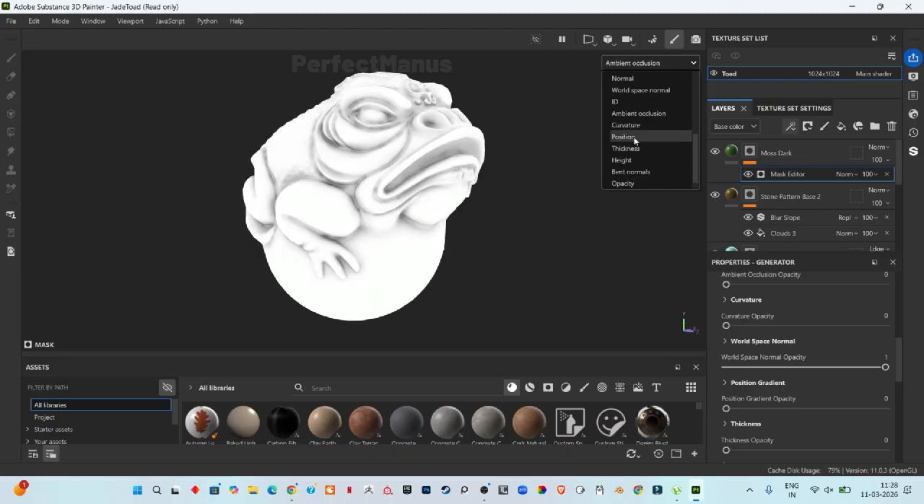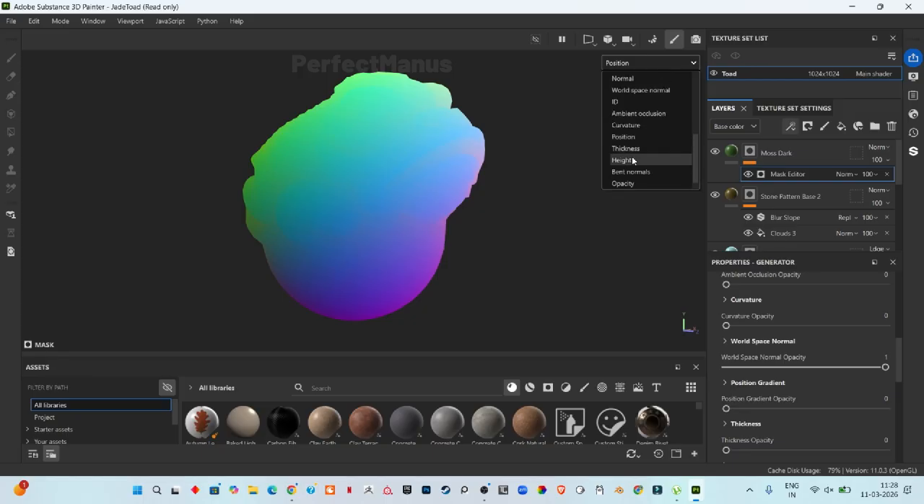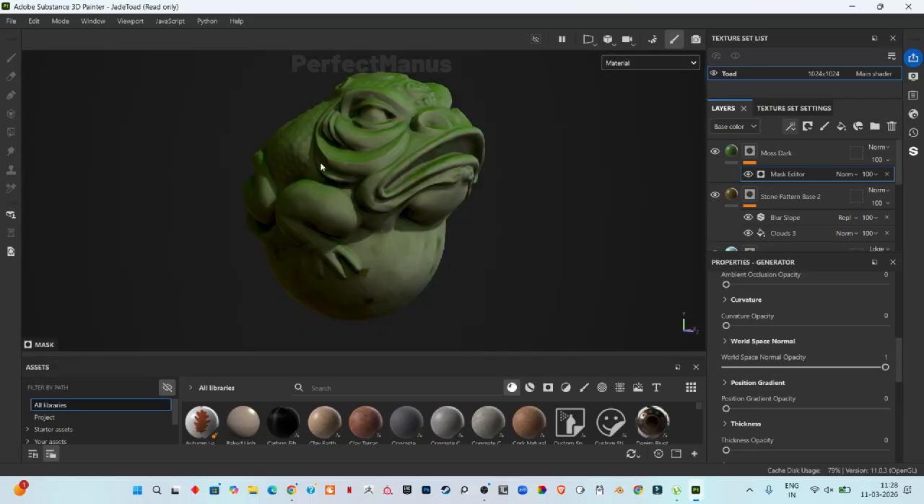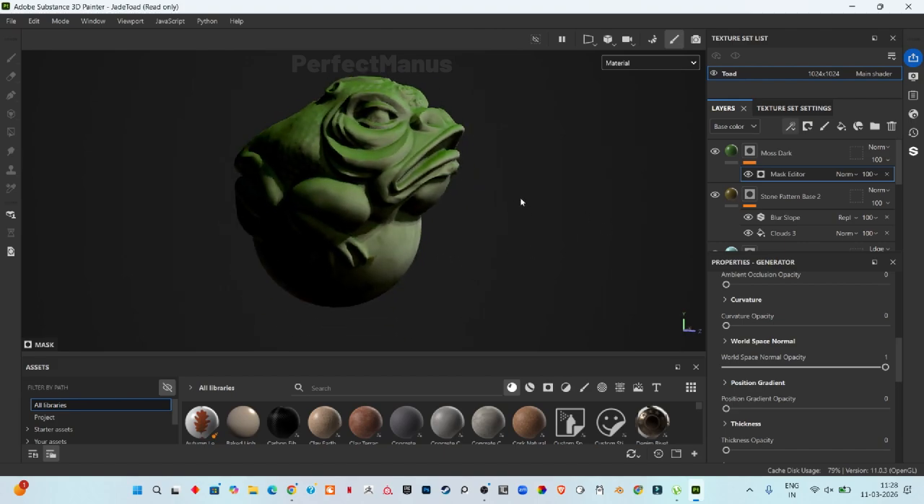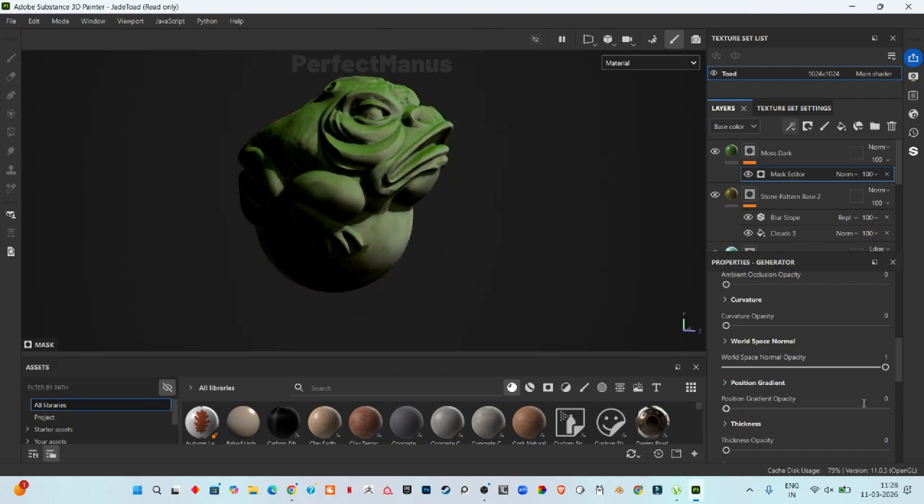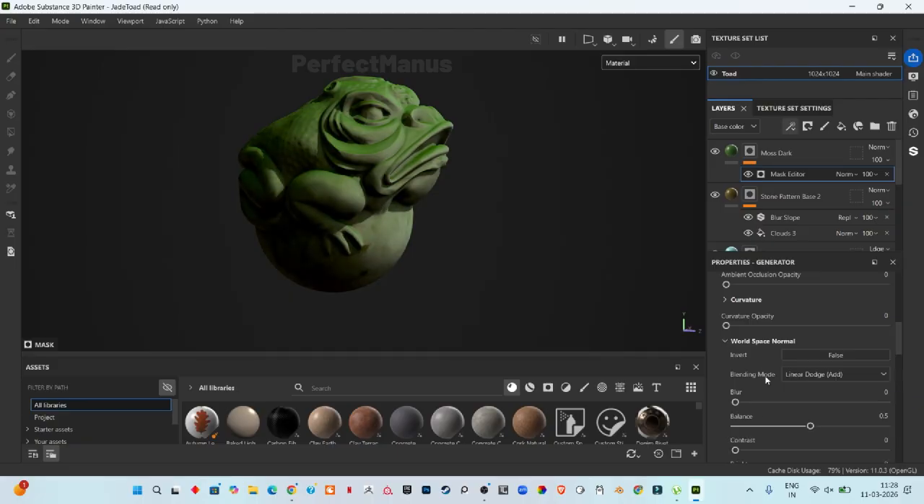Ambient occlusion for your positioning, okay, for your height, your bent normals. So this is the data it's capturing to know where it has to put the material onto, okay. So from here, once you enable this into the master data, you're seeing these things. So you have to open it up once. It has multiple settings in it.